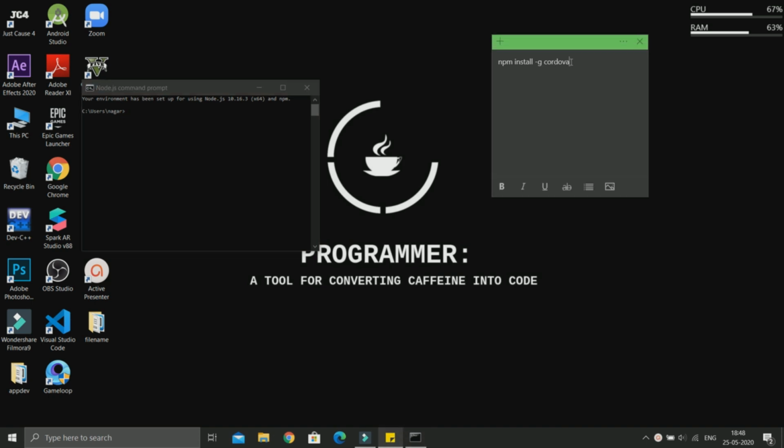Just type this command: npm install -g cordova. What this is going to do is install Cordova on your node.js command prompt. So when we are creating the Cordova files, it will generate the file through node.js and Cordova. So just type npm install -g cordova, and it will begin installing. Make sure you have a proper internet connection because it's going to download all the files over the internet.